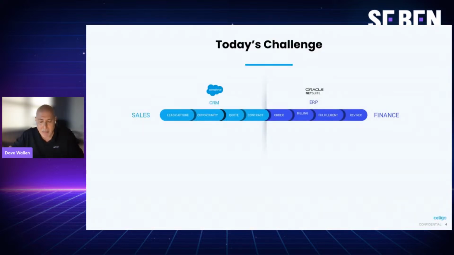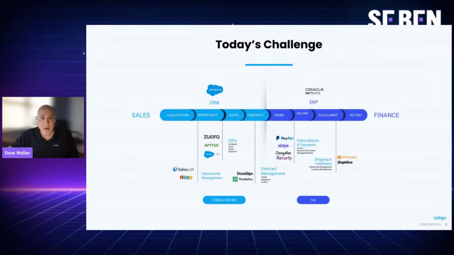This is an example of a very simple and very common business process. We've got a quote to cash. We capture the lead, develop that into an opportunity, issue a quote, issue a contract, customer signs the contract, we have an order that we bill them, we fulfill that order, we recognize that revenue, and in this case we're going to say Salesforce and our ERP is NetSuite, and it looks like it just requires a simple integration between Salesforce and NetSuite, but things are rarely that simple, right?